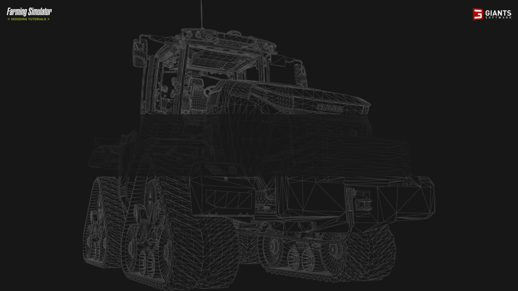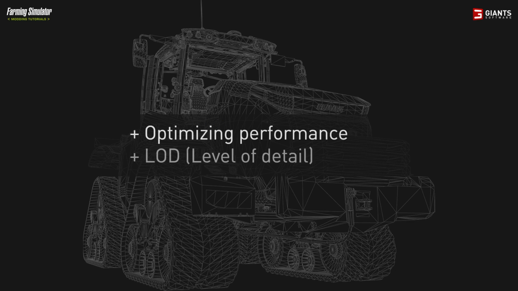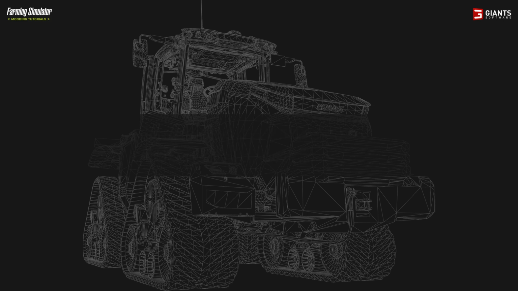This chapter focuses on optimizing in-game performance for vehicle mods using level of detail meshes, which switch detail based on camera distance in Farming Simulator. Everything is prepared in Blender, exported via the i3D exporter, and can be checked in the Giants editor or in the game Farming Simulator.